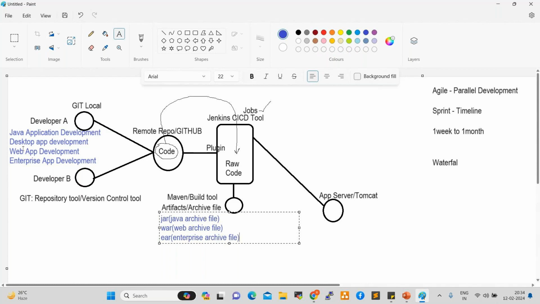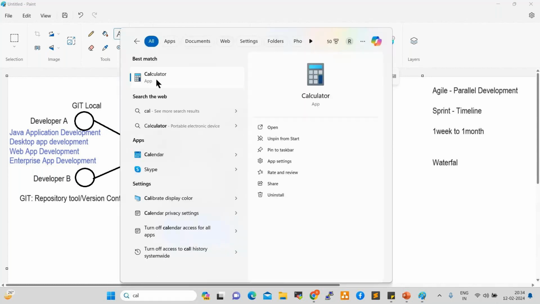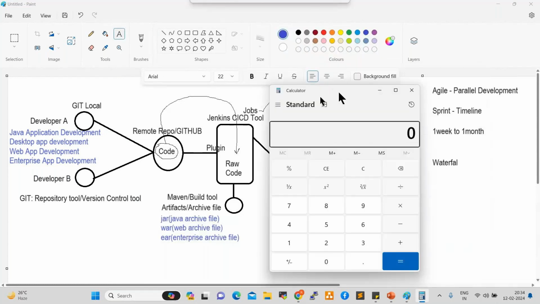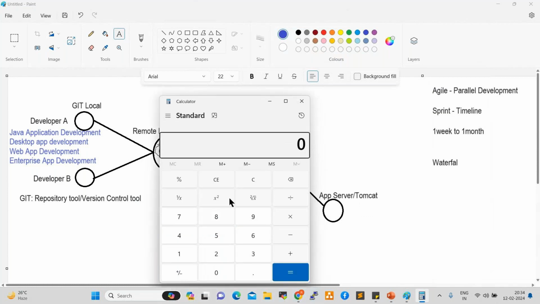So when we talk about desktop application development, for example, there is a calculator here. This calculator is a desktop application. This calculator will work in my system only. You cannot access my calculator, right? So I cannot access your calculator.